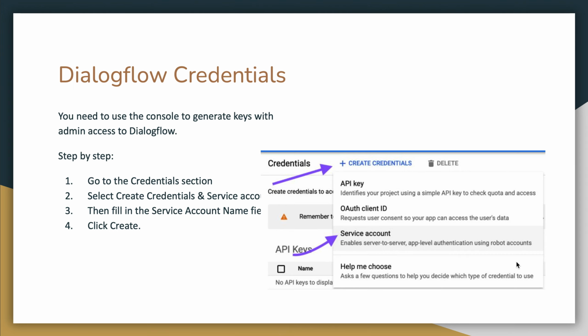Dialogflow credentials. To start developing the system, I needed to generate Dialogflow credentials to combine all components together. To do it, I went to the console to generate keys with admin access to Dialogflow. Looking at it step by step: go to the credential section, select create credentials and service account, then fill in service account name field and click create.